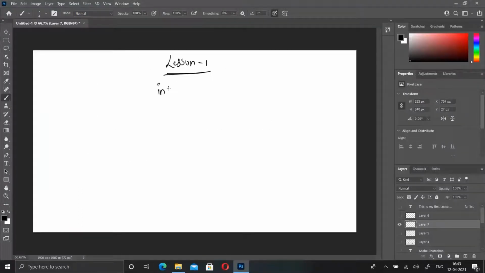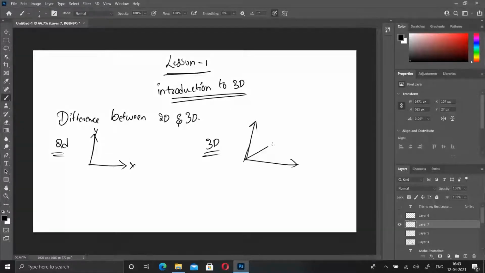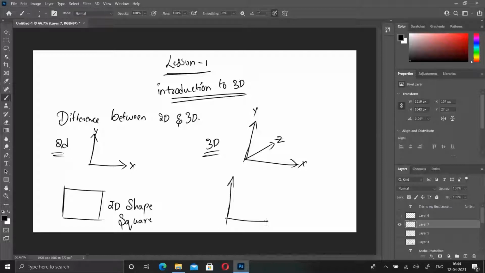Lesson 1: Introduction to 3D. Differences between 2D and 3D. 2D has two axes, Y and X. 3D has three axes, Y, X, and Z. 2D can create a square shape. 3D can create a cube which has faces, vertices, and edges.